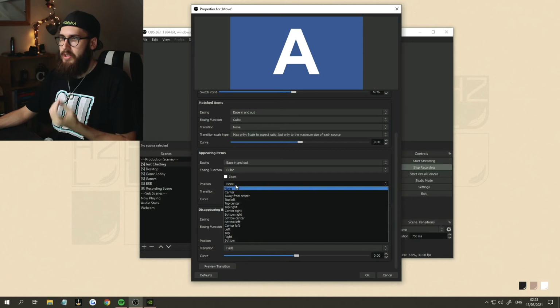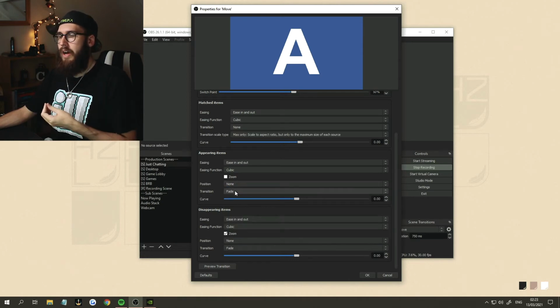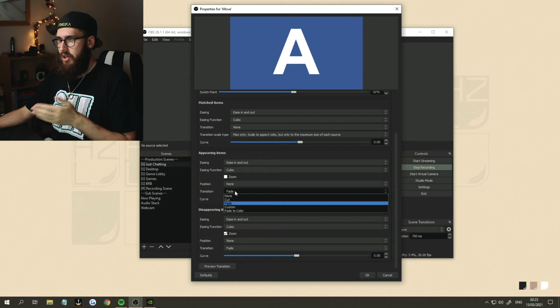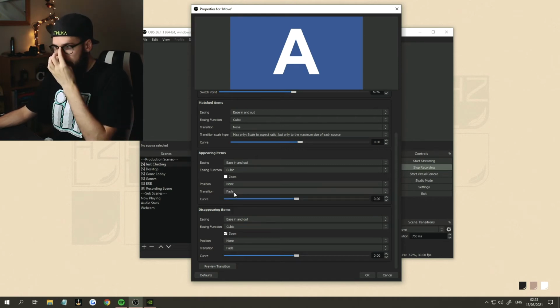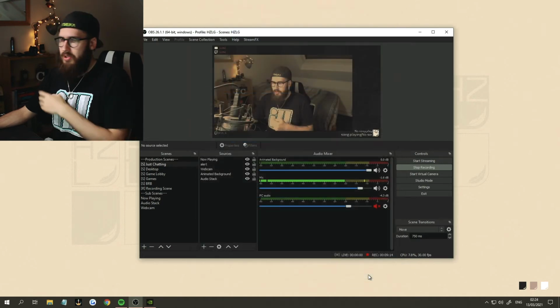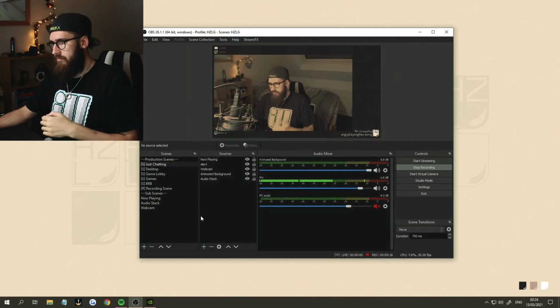Essentially, these are positions where it will come in from or disappear from. I picked none, so it just kind of appears where it needs to be. Transition, you can choose fade, cut, fade to color. Like, you can choose how it transitions from thing to thing. I just like fade because it disappears out. So once you've got all those things set up, hit OK. There you go. You've got a basic transition.